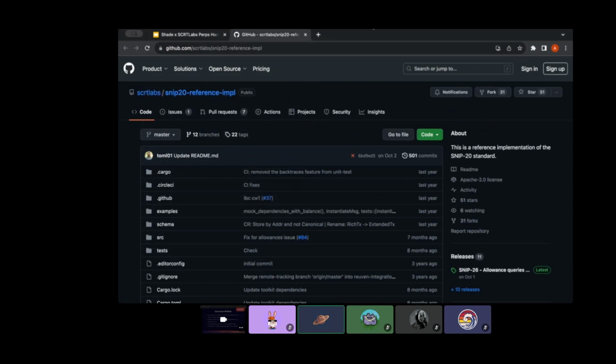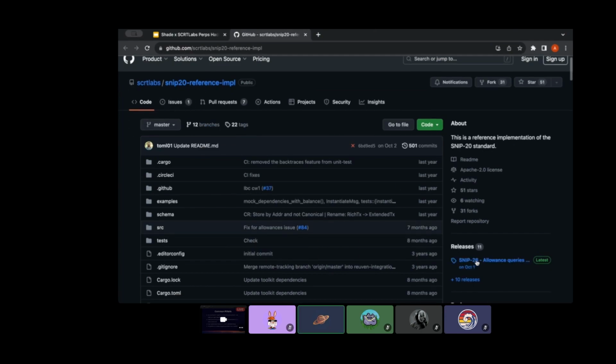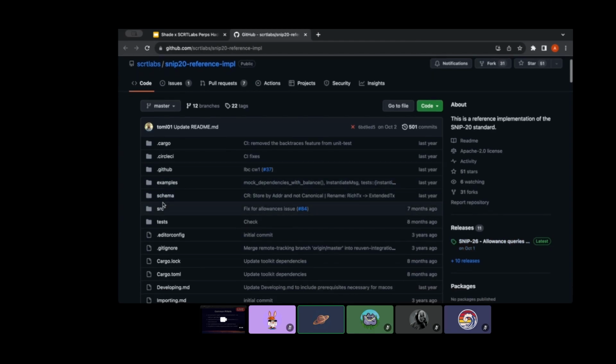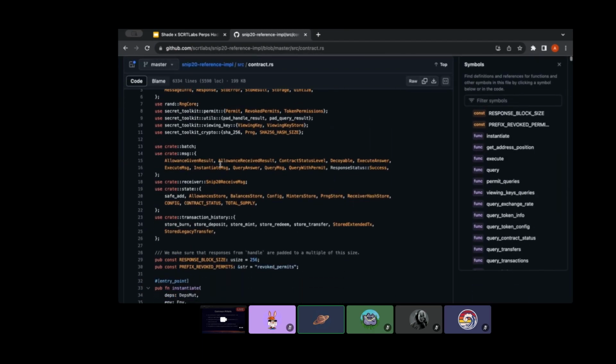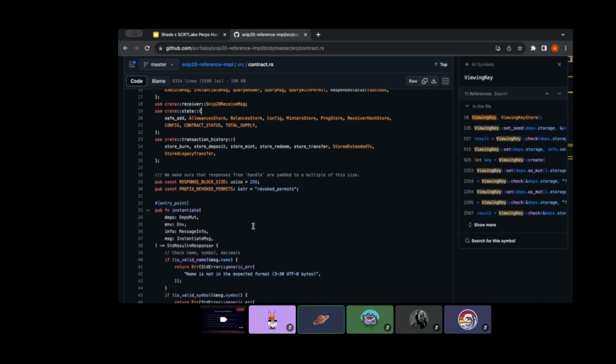Yeah. Okay. So if you look at the SNIP-20, as you can see, that's the latest iteration right now. And we can go into the source and go into the contract.rs and see what's happening here. As you can see, a lot of it is, of course, using SecretToolkit as expected for handling viewing keys and so on.